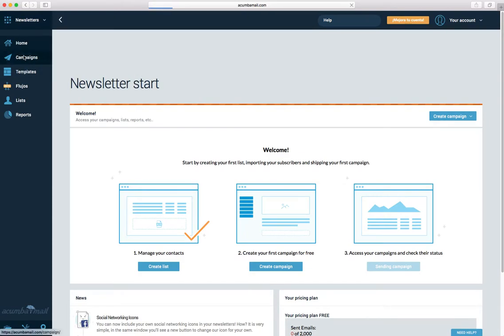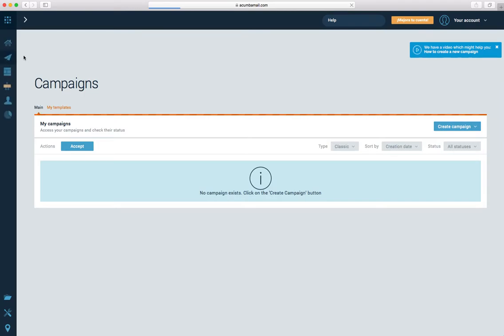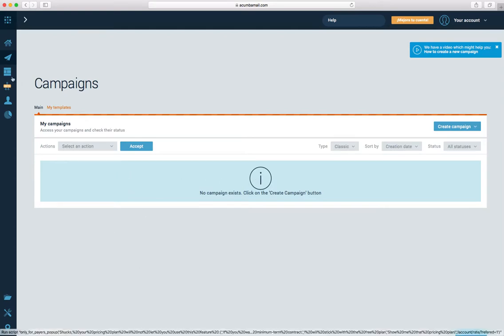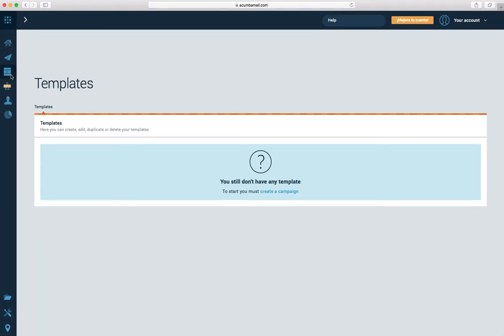Here you can see in the left menu all the campaigns. As this is a new account, we don't have any campaigns, but you will see all the campaigns you sent here. Here you will see the templates again. This is a new account, so we don't have templates. We will have them as soon as we finish.